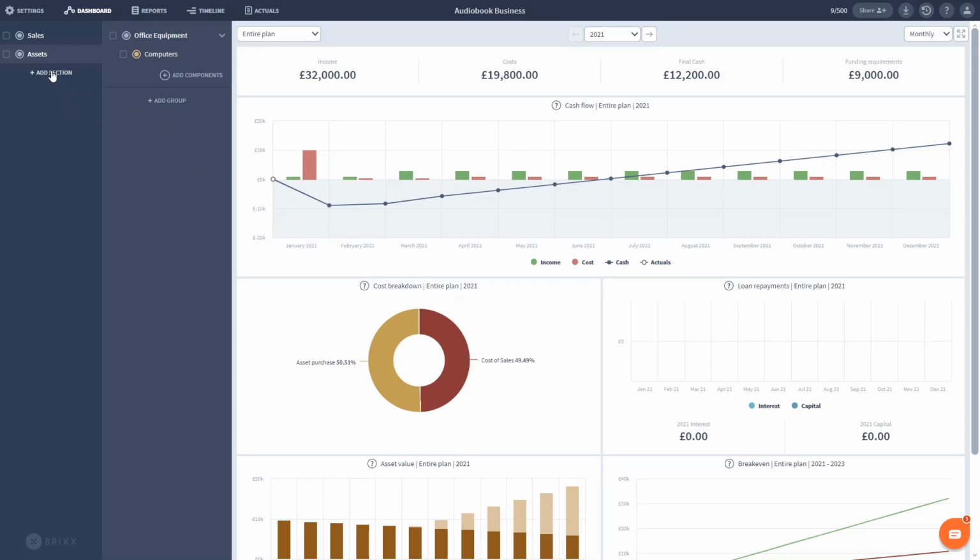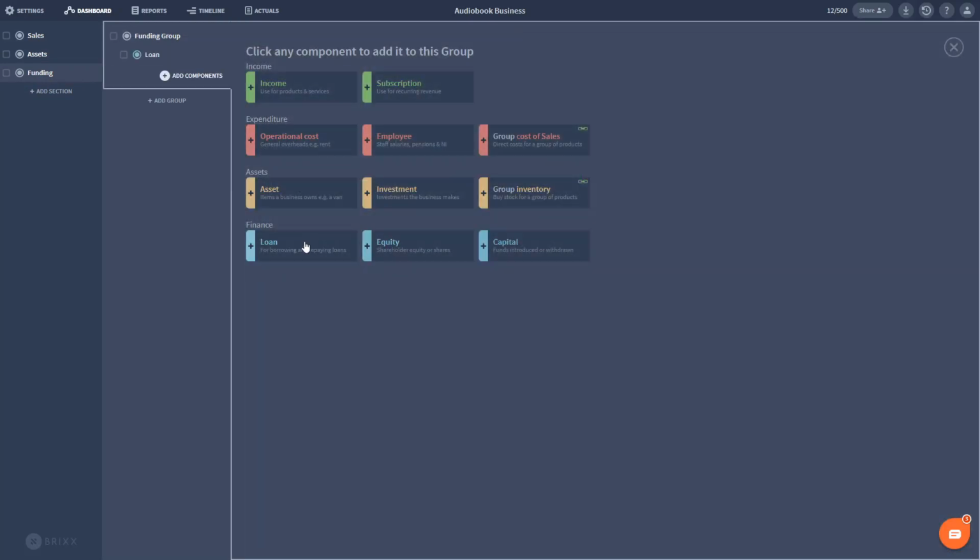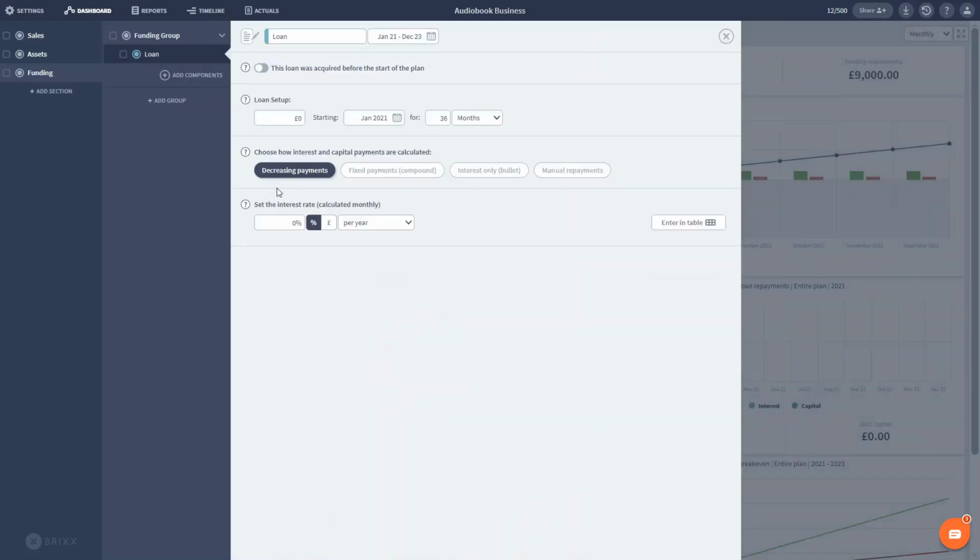So I'm going to add a new section here, and let's call it Funding. And we'll add a group. We'll just call it Funding Group. And a loan component. The loan component allows us to borrow money and pay it back over time, adding interest to that payment as well. So let's say I borrow £10,000, and it'll be a 5-year loan, and we'll set an interest rate of 5%. Let's save and close.